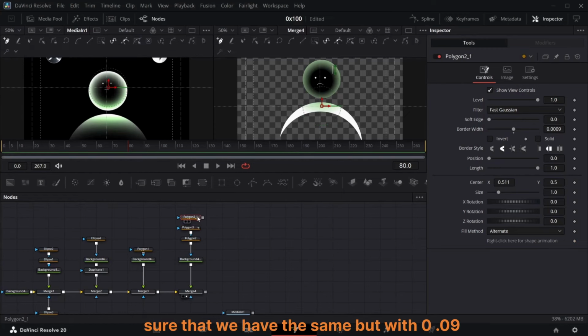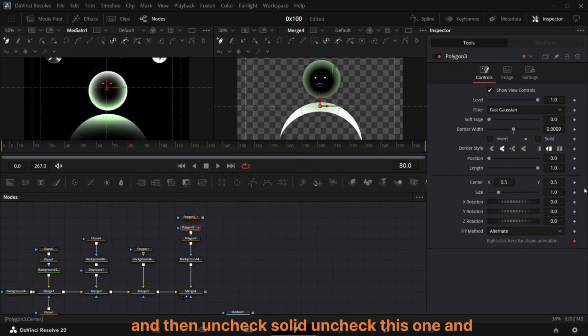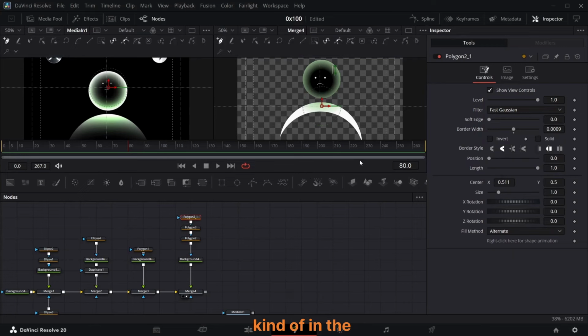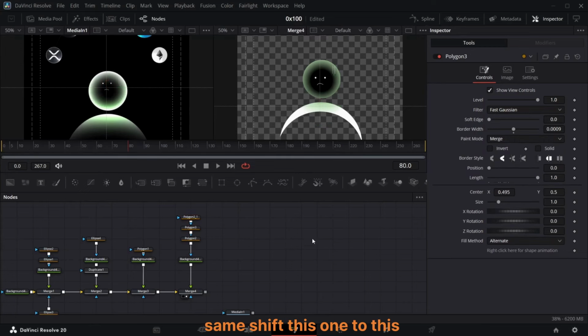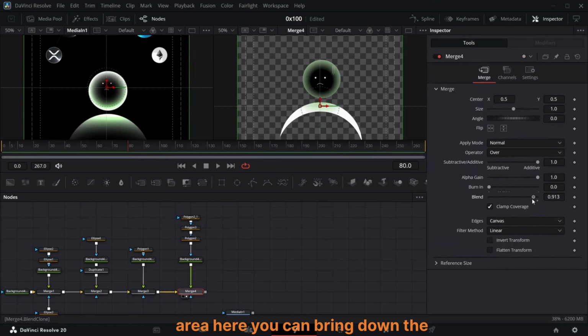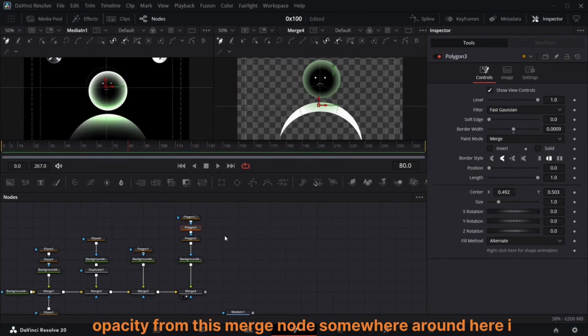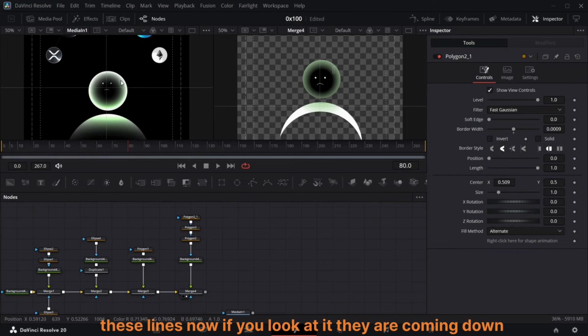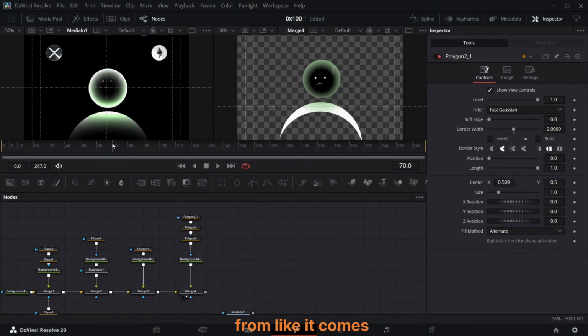Make sure that we have the same border width 0.09, and then uncheck solid, uncheck this one, and let's connect all of that. Yes, now you see that they are kind of in the same place. I'm just going to shift this one to this area here. You can bring down the opacity from this merge node somewhere around there. Here, I think it's okay now. So we're going to start animating these lines now. If you look at it, they are coming down.